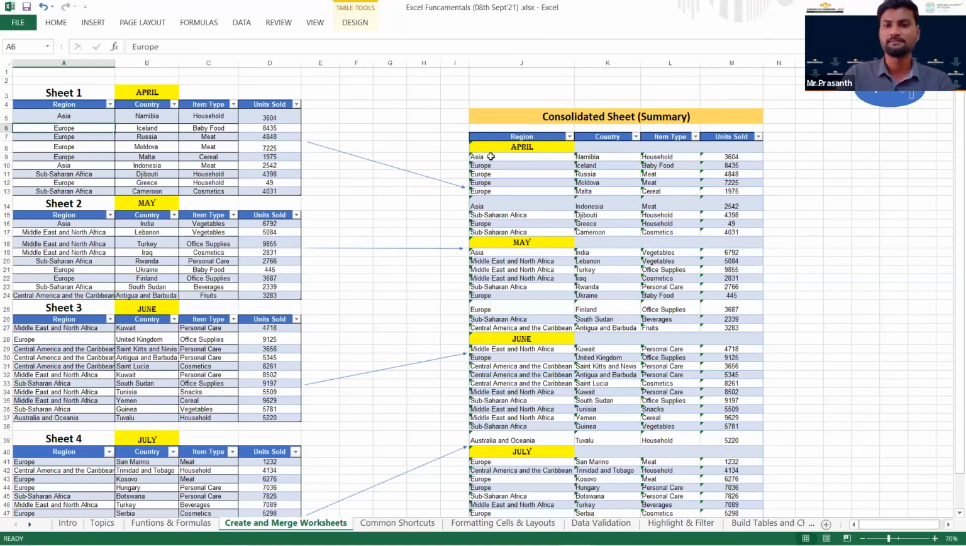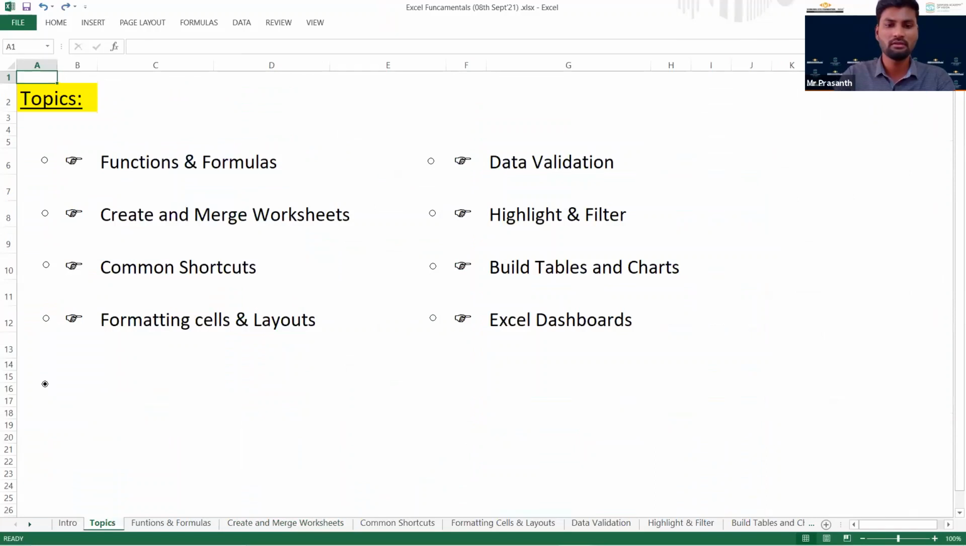So you can see here, the cells are matching. So in this way, you will not lose any latest changes and the consolidated sheet will be up to date. Okay, so the second topic is over. So I'll just go on to the third one.